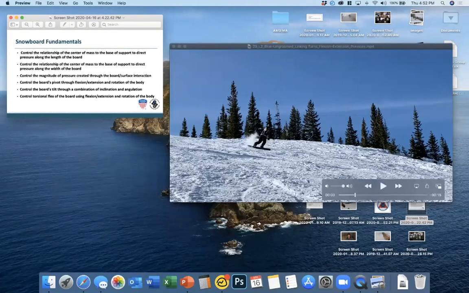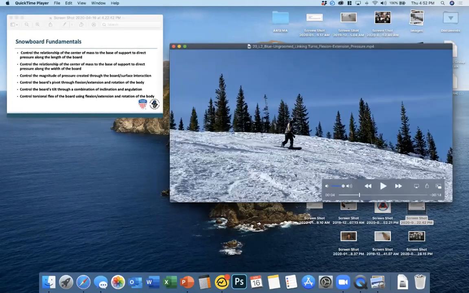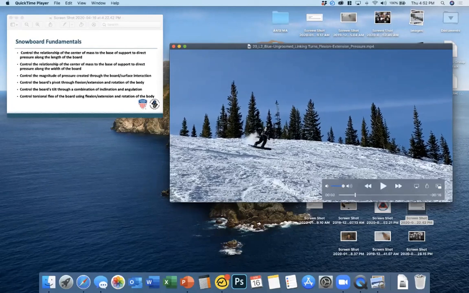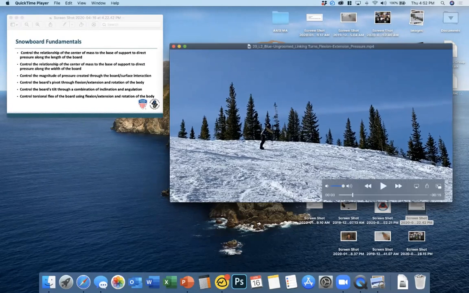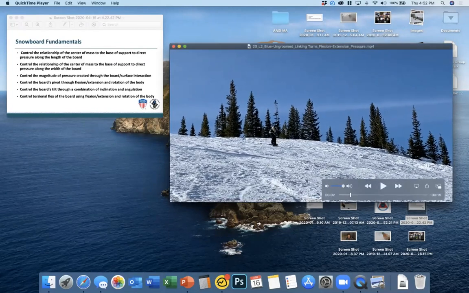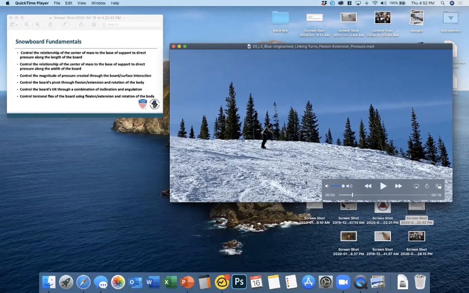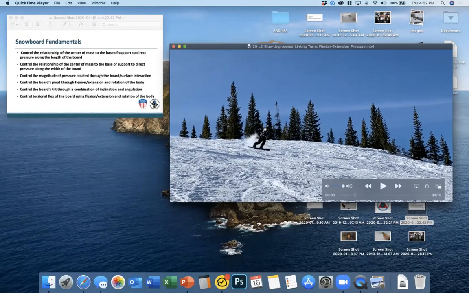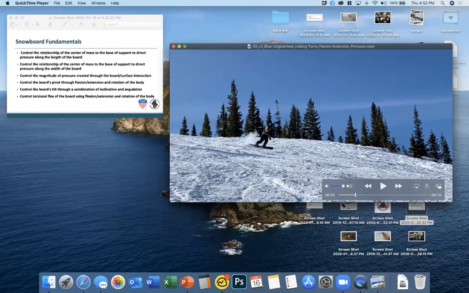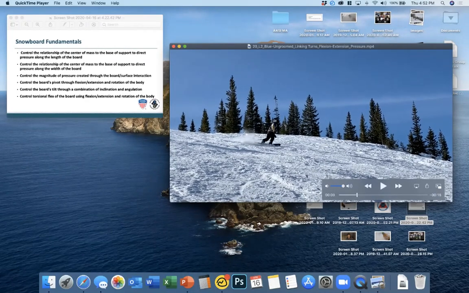Cool. So going through those fundamentals with those three primary lenses, we can look at that rotary piece here that comes in through controlling the board's pivot through flex, extension, rotation of the body. This is an area we might want to work on because the rider is initiating that turn with this massive movement of the upper body. They pivot quickly through a control phase, end up on the toe side turn in the finish of the turn, and then have to absorb that pressure through their ankles.